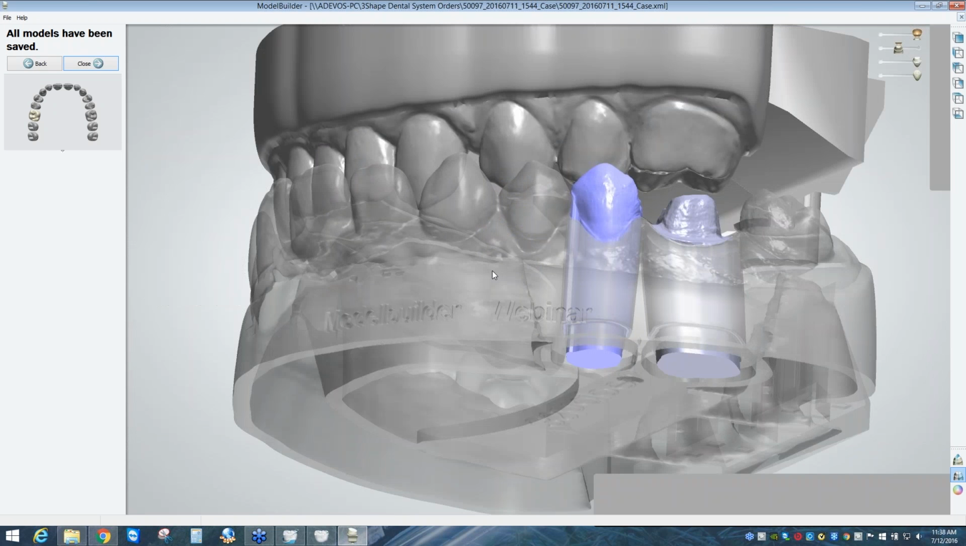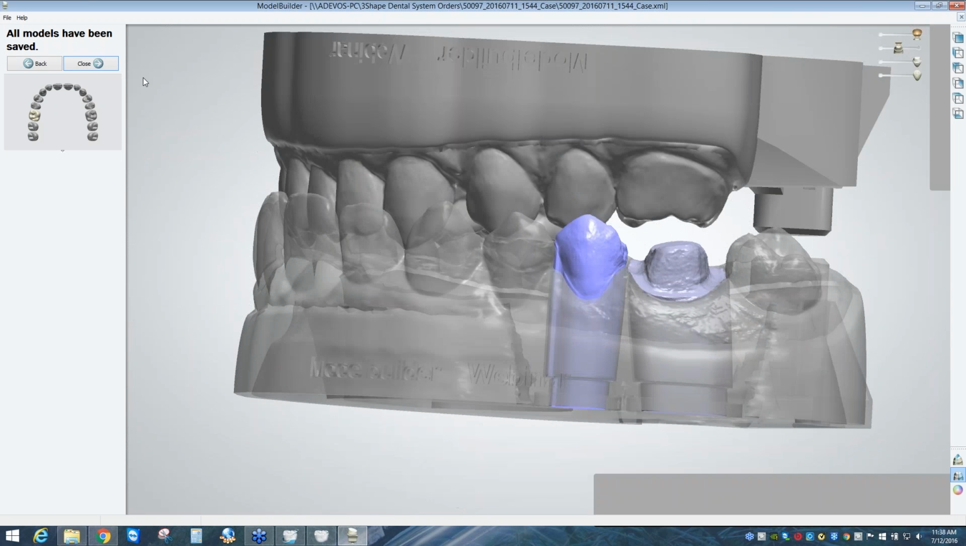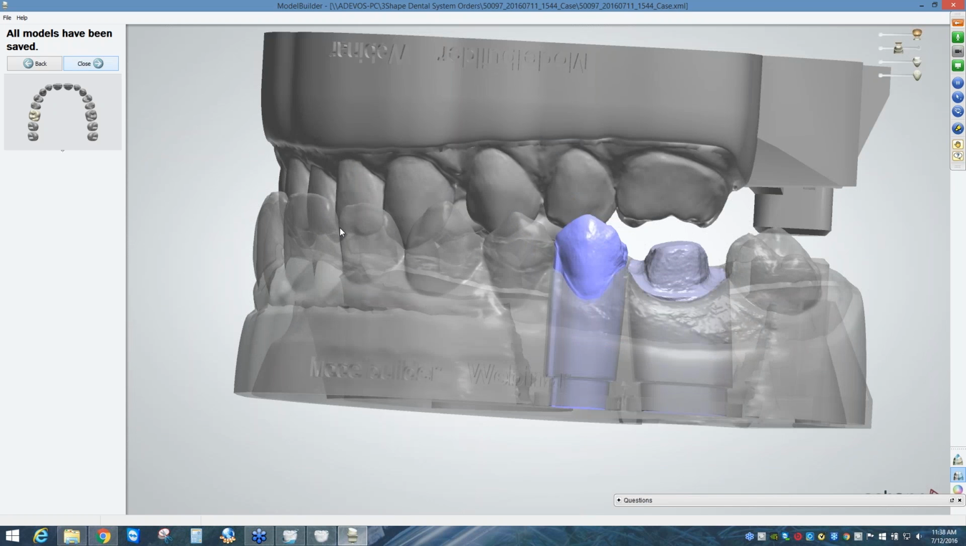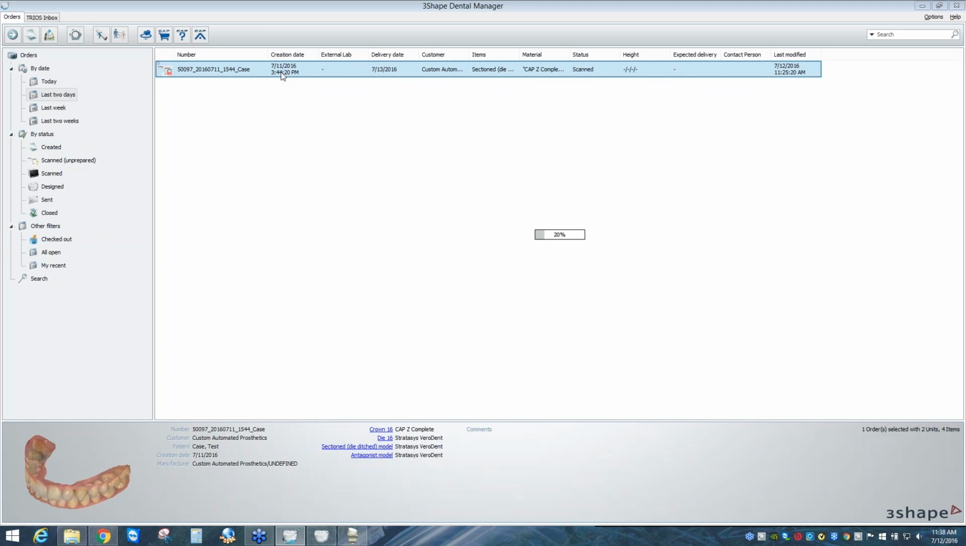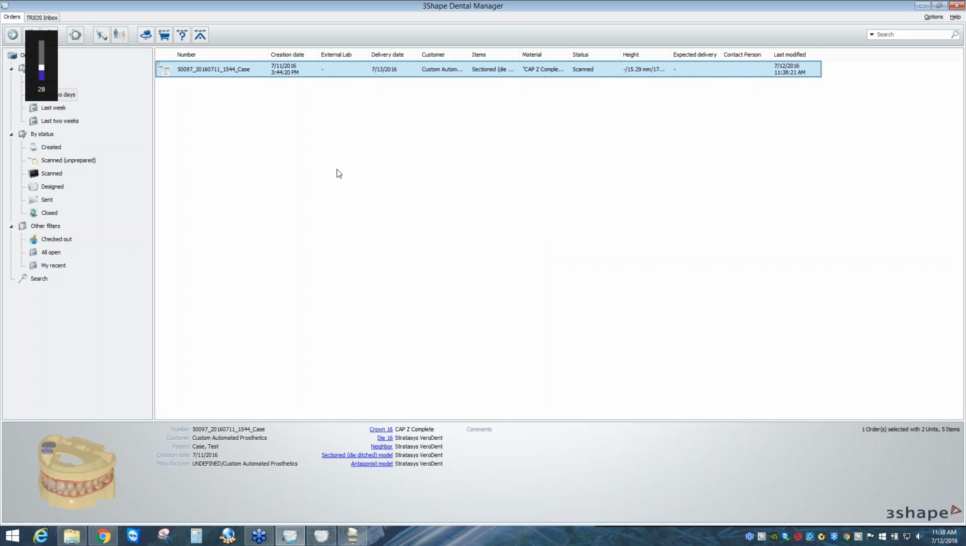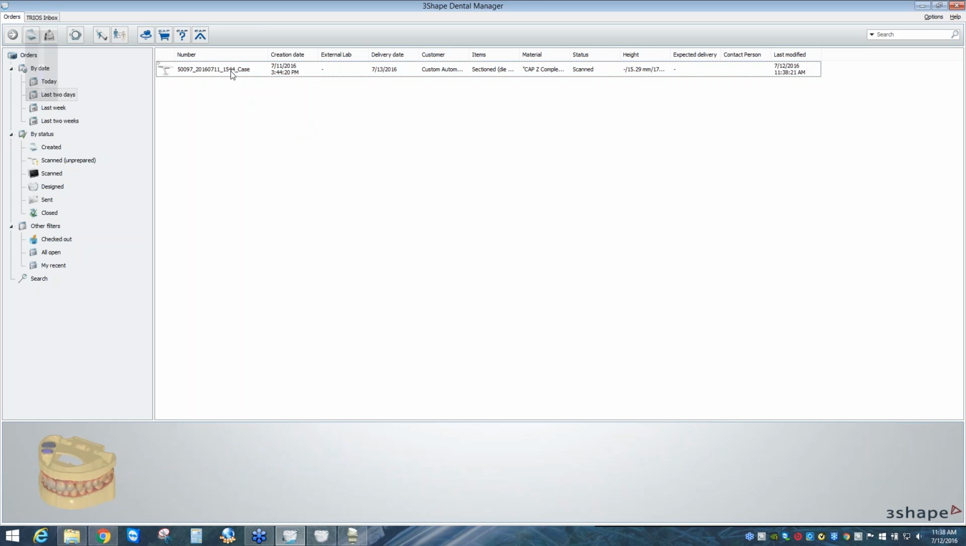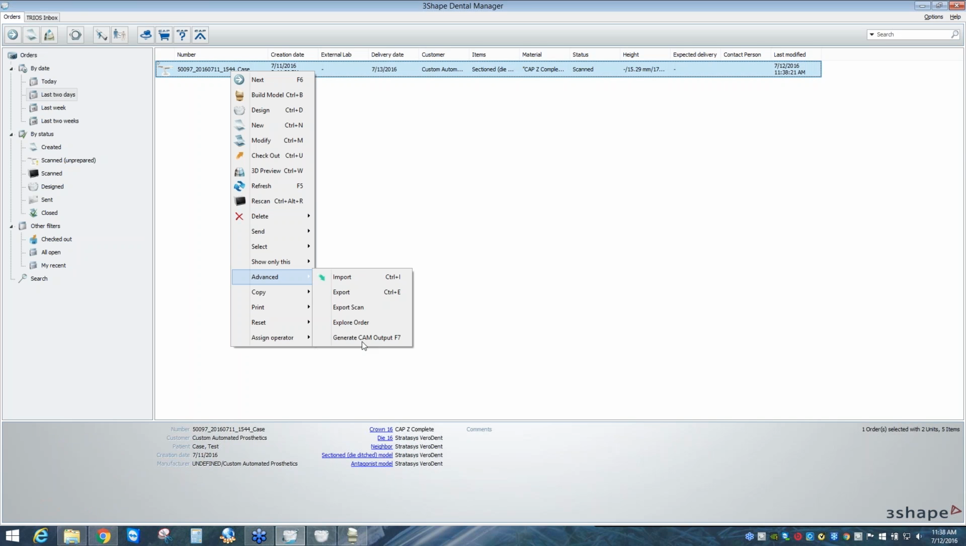Depending on your material settings, it may or may not automatically create the STL files. To make them, if it hasn't done it automatically, you'll just highlight the case and hit F7. After that, you can go to Advanced, and then we'll show the cam, or explore cam, and we'll see our 4 STL files.